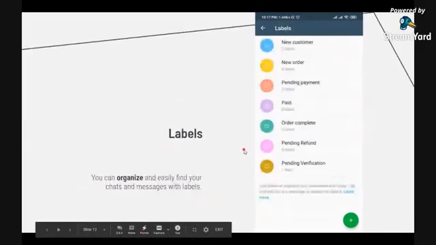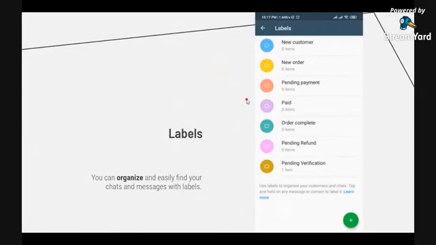So next thing is labels. Yeah, this is the one that I mentioned just now, right? You can label your customers with colors over here. You can see you have a new customer. You can mark that particular person as a new customer. Let's say the particular person already made a payment. You can mark it as a new order, right? Or maybe not yet made a payment, like what I mentioned just now.